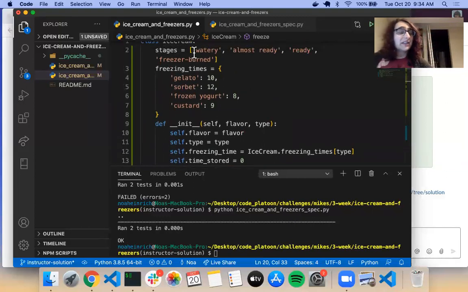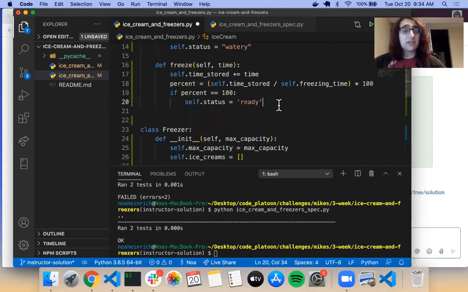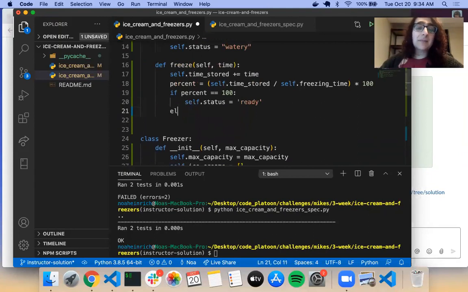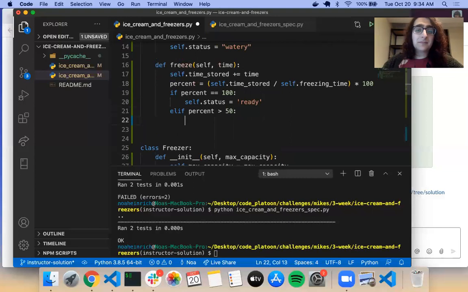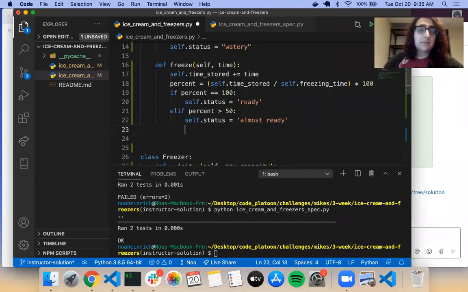So in this particular version, I'm kind of not using the data storage thing at all here. But I'm assuming this will work. If percent is greater than 50, self.status equals almost ready. Actually, I think I want to do, if it's greater than 100 first, we'll do freezer burnt.